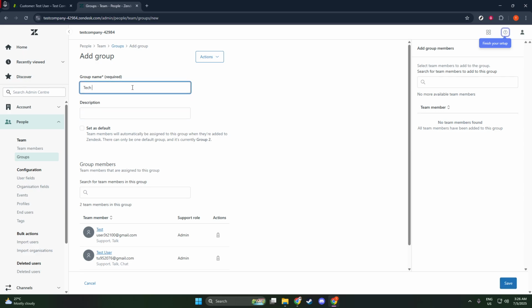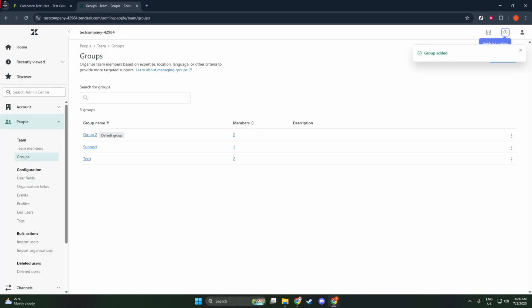This setup not only enhances your support operations, but also helps provide a clearer structure for your agents, leading to better service for your customers.